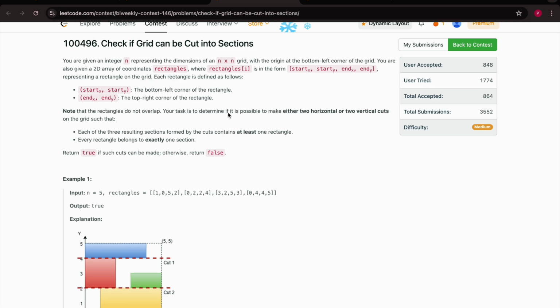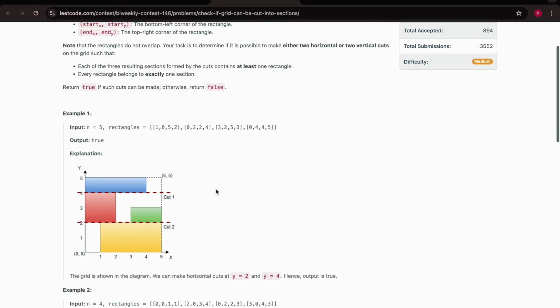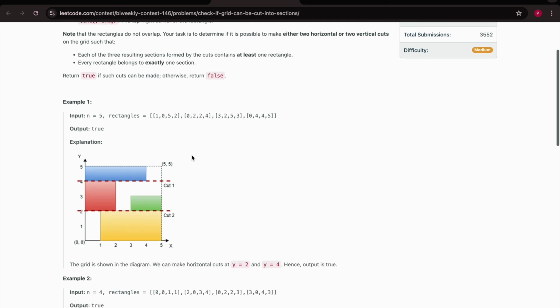Our task is to check whether, after making either two horizontal or two vertical cuts, the grid satisfies these conditions or not. The conditions are: each of the three resulting sections formed by the cuts contains at least one rectangle, and every rectangle belongs to exactly one section. That means if we look at example number 1, if we cut at 4 and at 2, now every section has at least one rectangle.